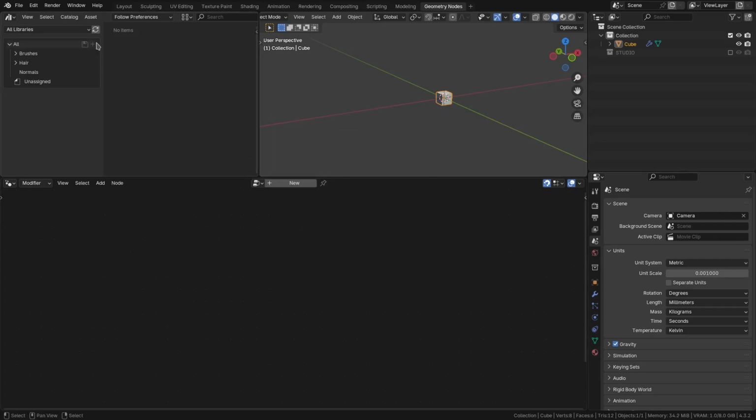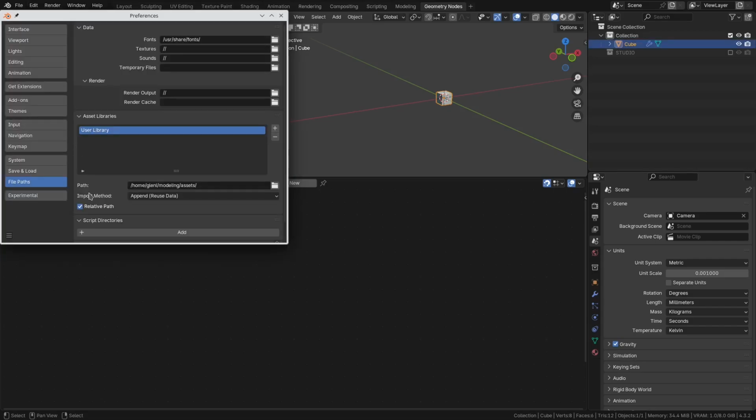So let's get started. First thing, when you're installing assets, check your preferences. The default file path for user libraries, for asset libraries, is under your home folder, Blender/assets. I changed that. You don't have to do that. But what you have to make sure is that this folder exists. Also set import method to append for this.